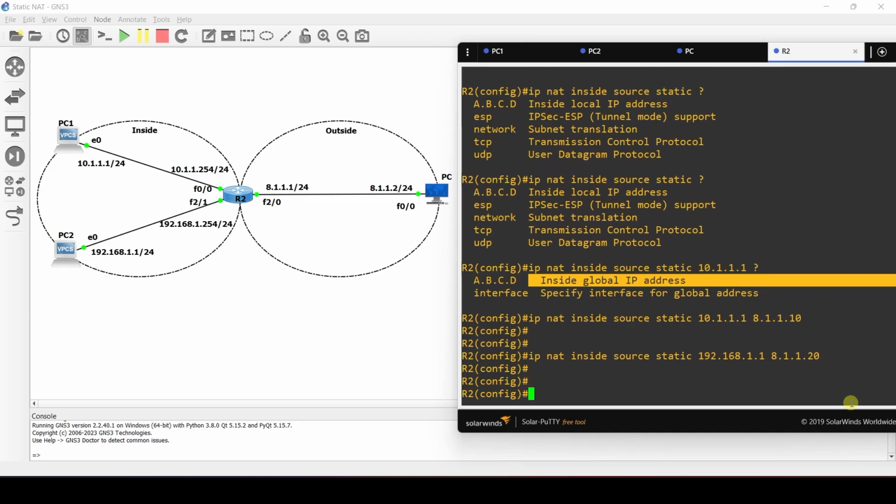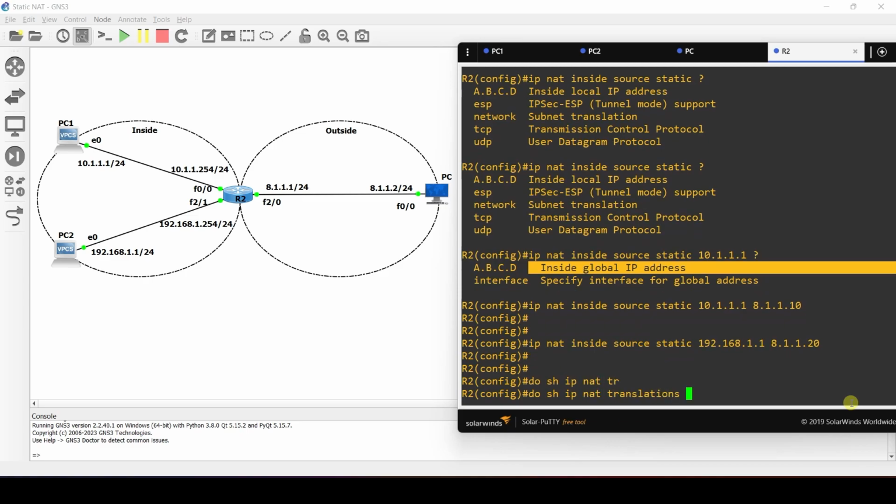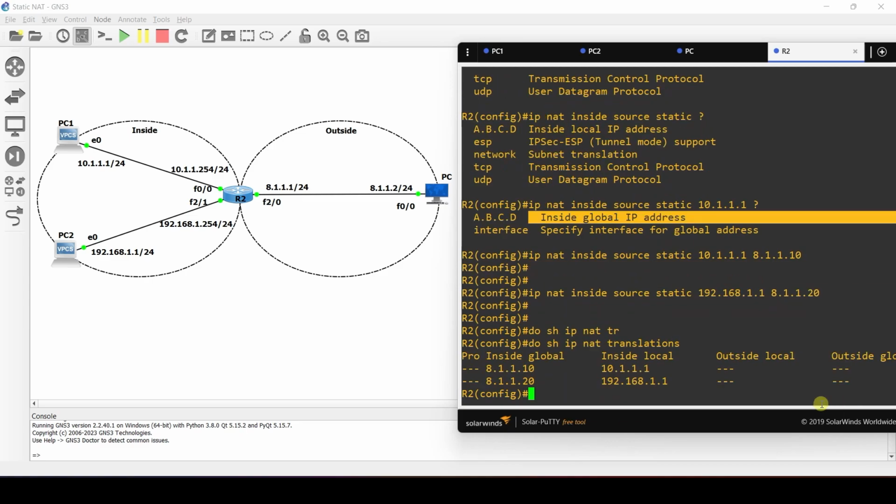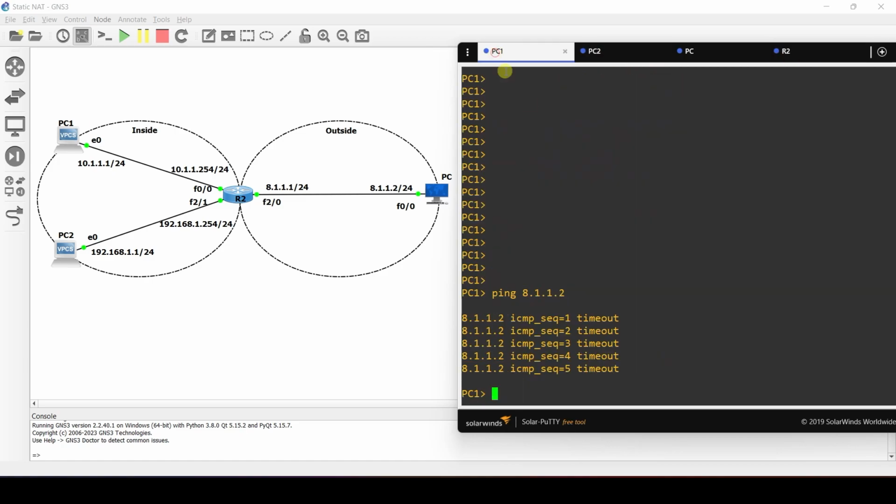Let's check. So do show ip nat translations. As you can see here, our 10.1.1 PC1 has been mapped to this global IP address, which is routable over the internet, per this topology. PC2's IP has been mapped to this. So now PC1 and PC2 should be able to communicate with the PC on the internet. Let's try it and see.